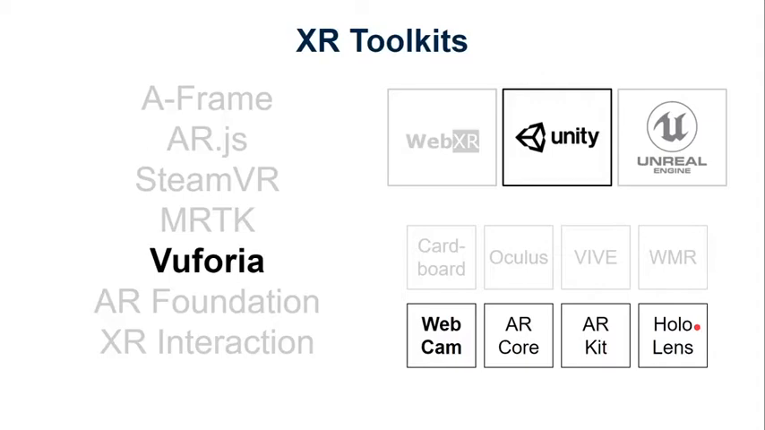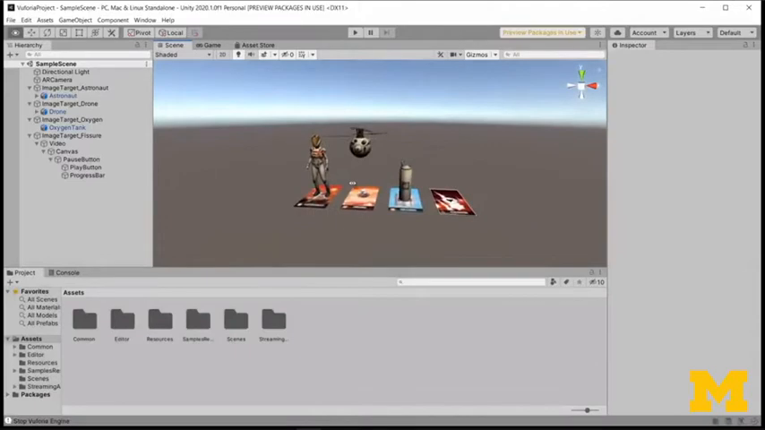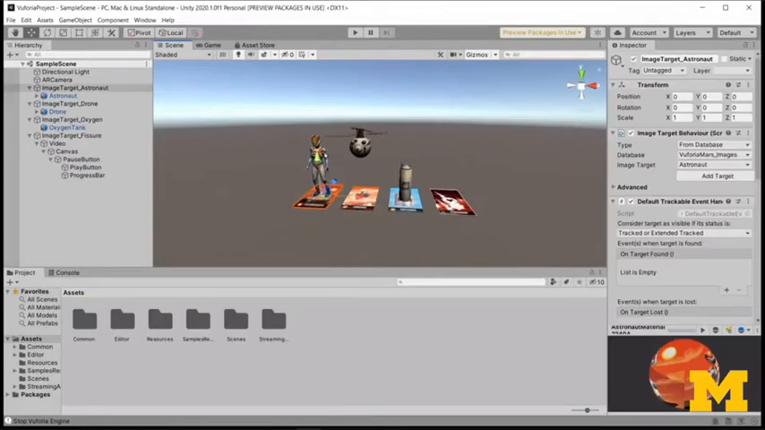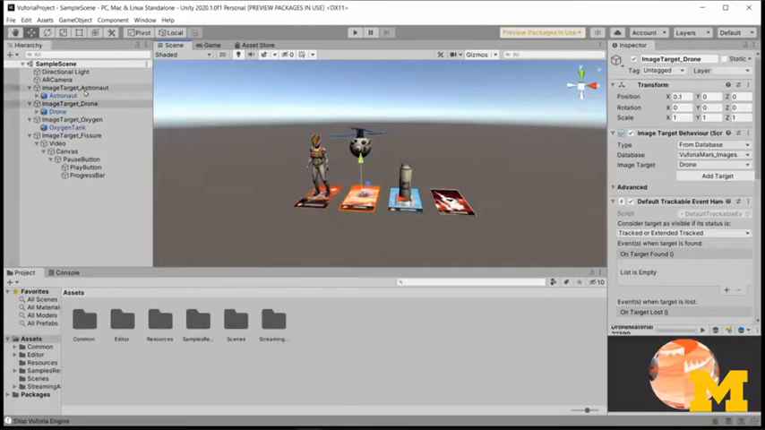So I'm going to show you one of the examples with Vuforia. Here is the image targets example. I'll show you this at the end of this video. It would work with multiple image targets. Each of these markers here, as represented by these images, has a 3D object associated to it. And the drone, the second one, is the one that's even animated.